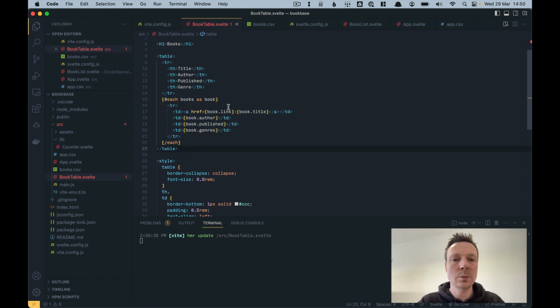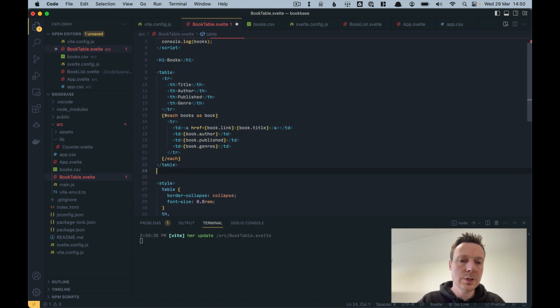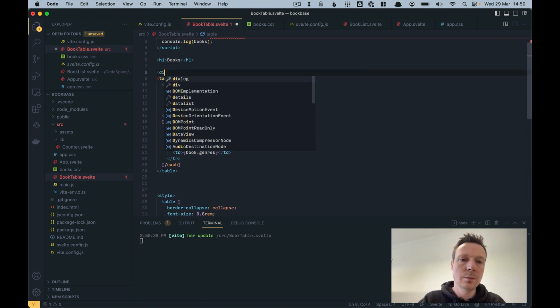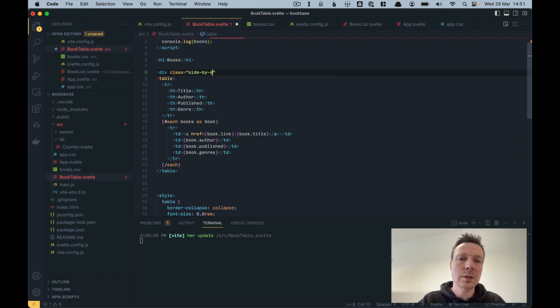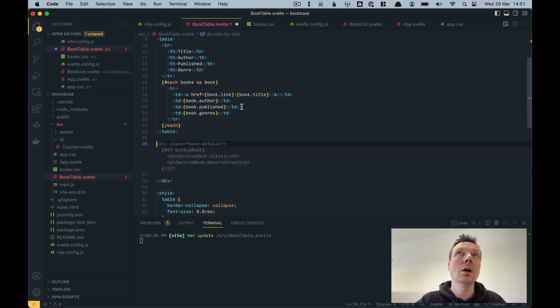So let's make the thumbnail first and just make it static so you can actually see what's going on. I want the two side by side, so I know I'm going to need a div here, and I'm going to want to call this side by side. That's going to close here, and then the other side, so we have the table on one side, and then the other side is going to be our, yeah, let's call it book details, like we said here.